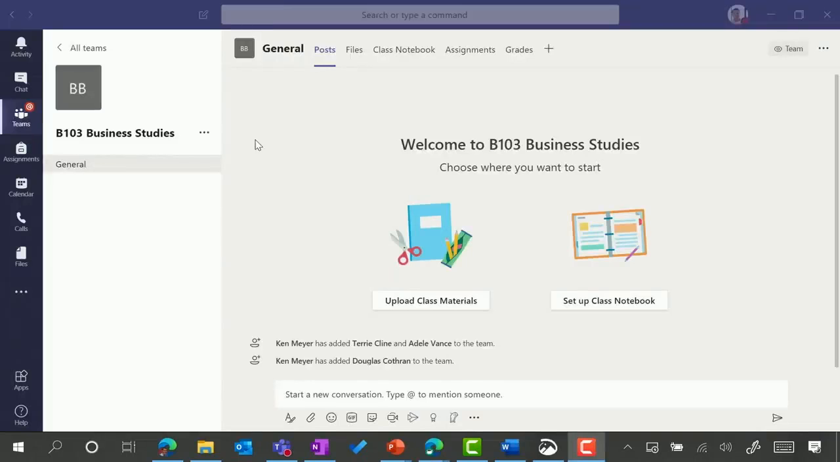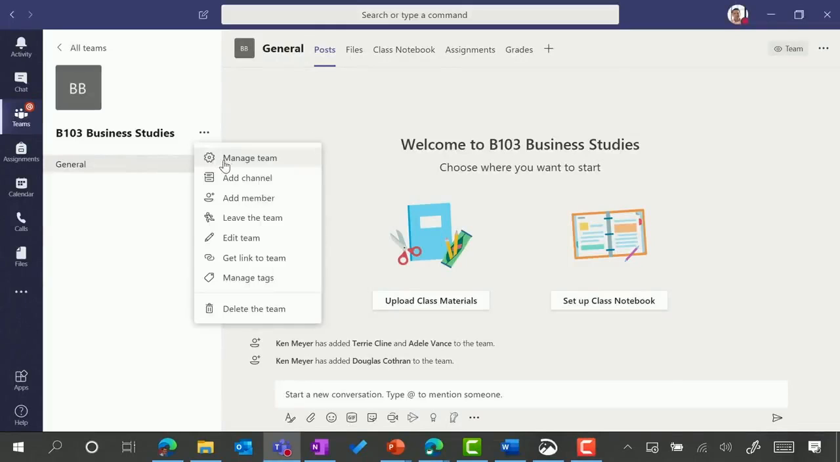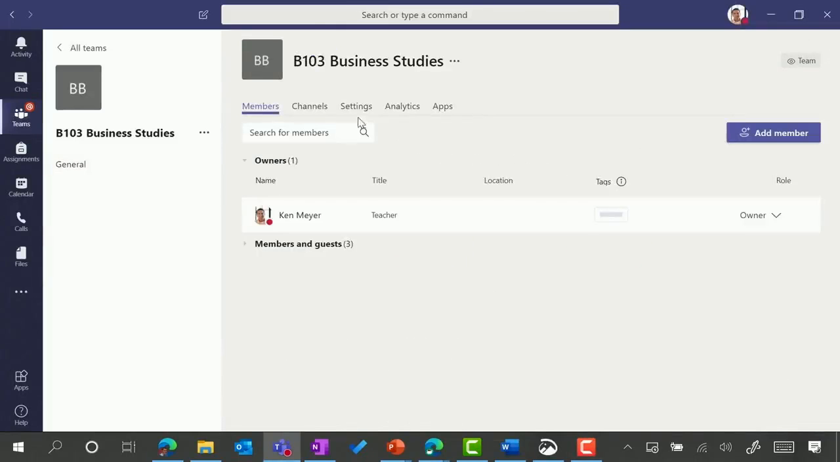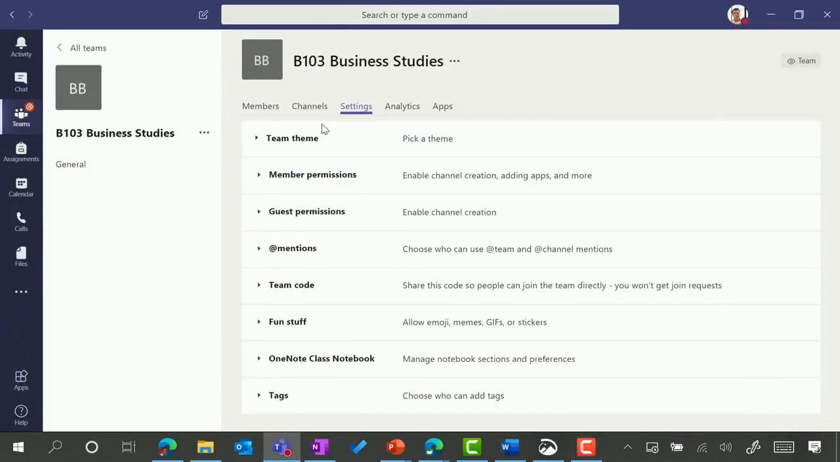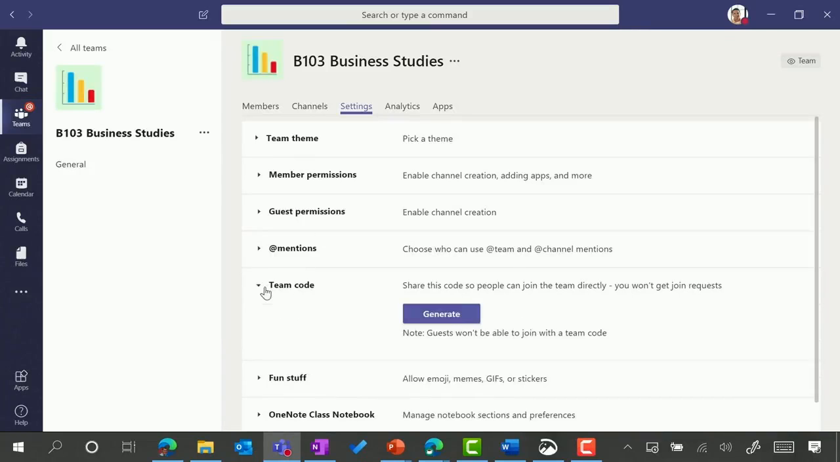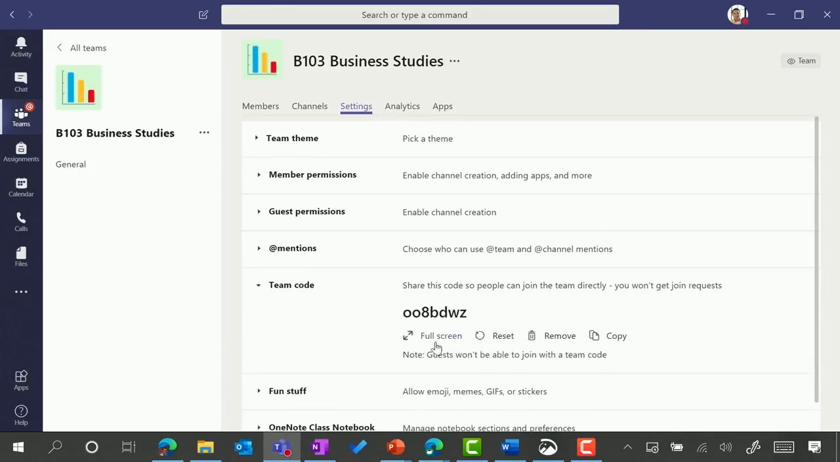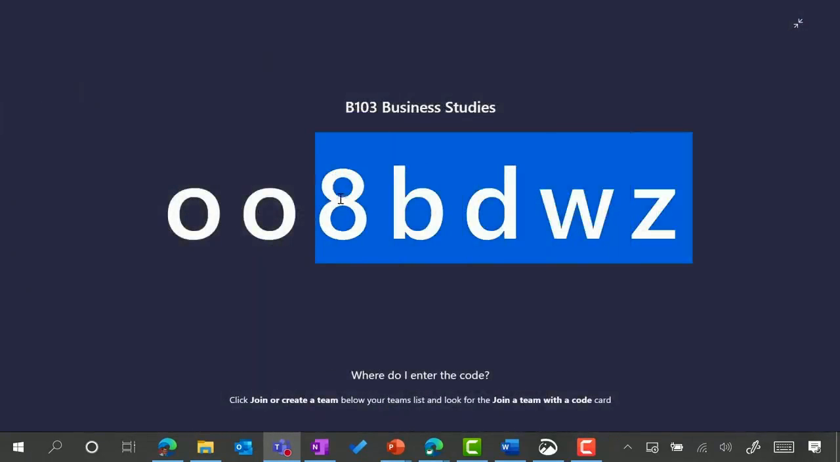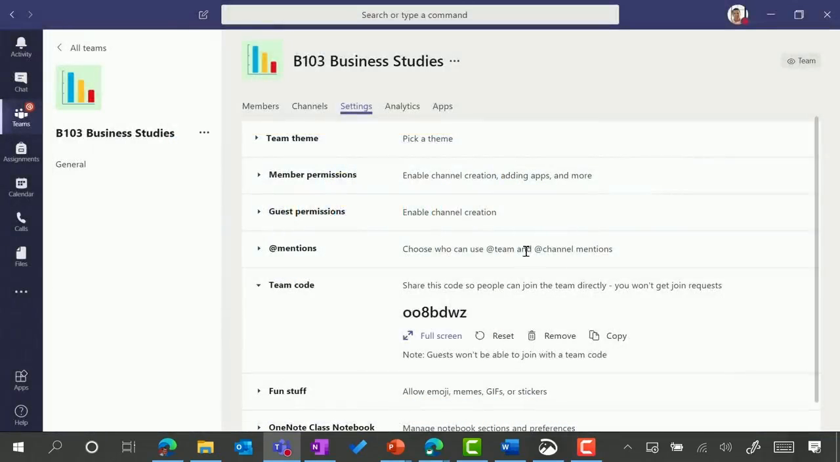Our other option to add in students quickly is also then using the joiner code. So if I click again on the ellipses to go to Manage Team, you'll see here from Settings, the team code. Click on Generate. If you're doing this remotely, this is where we can just copy that code itself, and I'm now going to be able to distribute that to my students. Anyone who types in this code will be instantly added to the team.